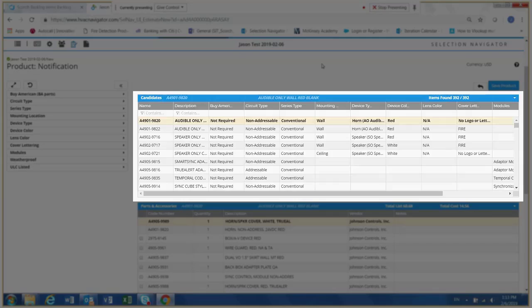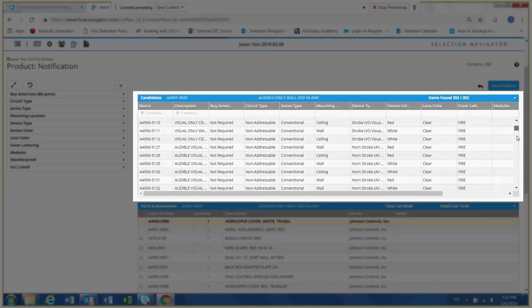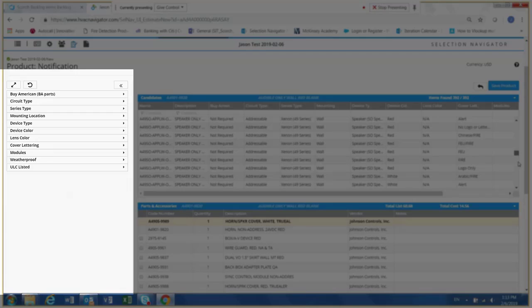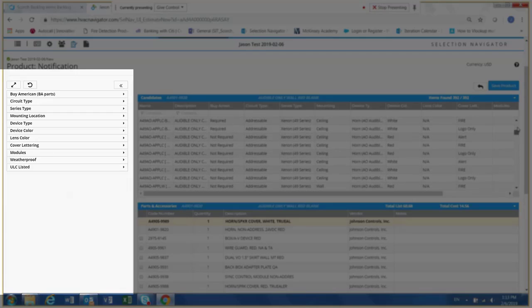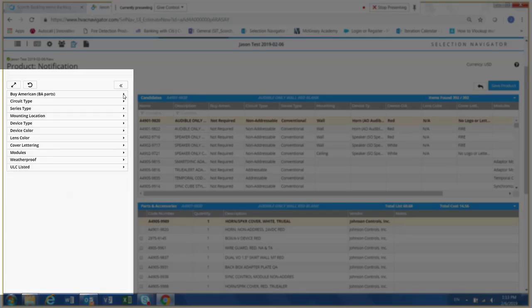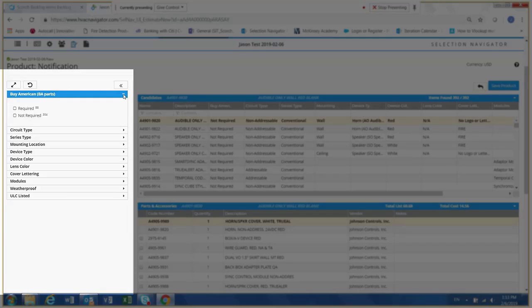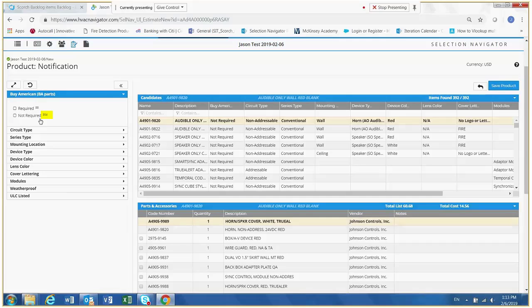Then what we can do, we could scroll down and try and pick what we want, but with that kind of number, it can be fairly difficult. So on the left-hand side, we've got a number of filters. In this case, I'm going to check the first filter, and I'm going to say we don't want Buy American. As soon as I do that, we're going to have 304 candidates instead of the 392.